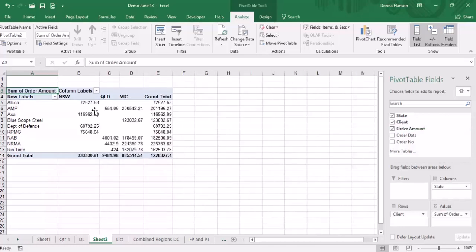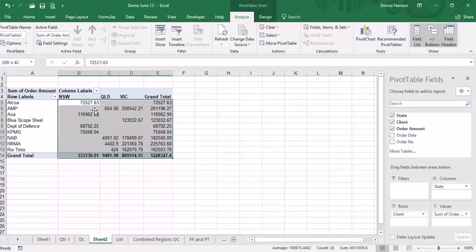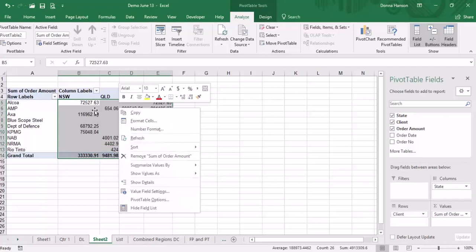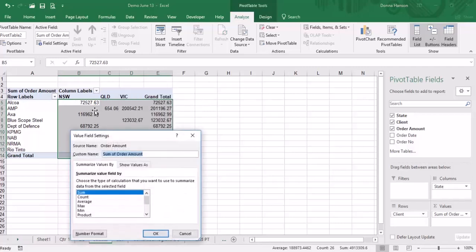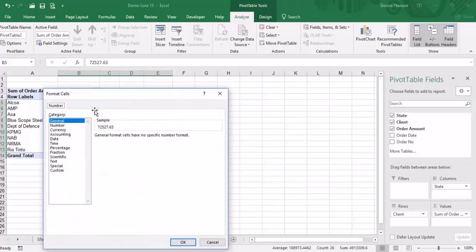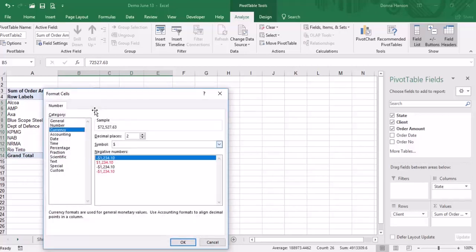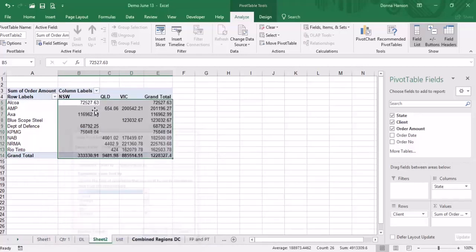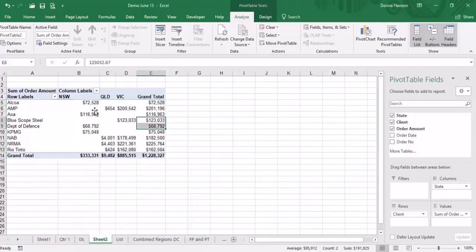So what it's done is created a little summary of that information. I can highlight this, right click and choose Value Field Settings, Number Format, and I can change the number format so that it's currency with 0 decimal places. And OK. Looks a little nicer, doesn't it?